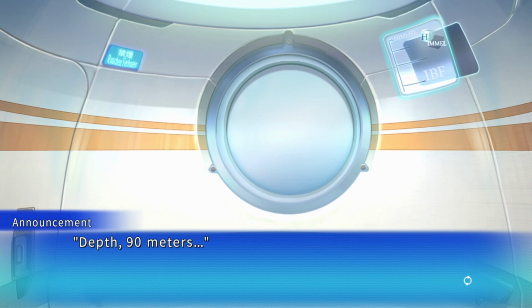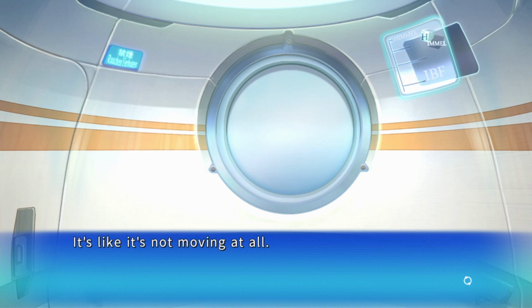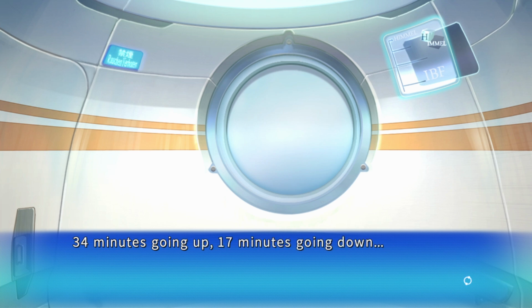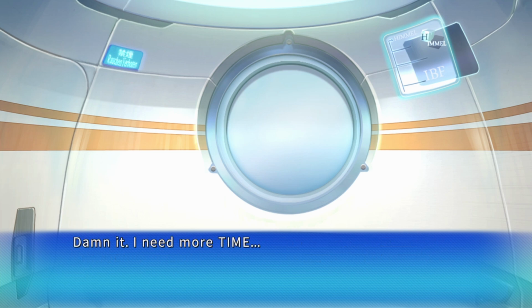Tiefe 90 Meter. Depth 90 meters in German, not Japanese. I'm feeling anxious. The elevator's ascent is just so slow. It's like it's not moving at all. Then I remember Sori telling us it would take 34 minutes due to air decompression. 34 minutes going up, 17 minutes going down. That's a total of 51 minutes. We only have an hour until rescue arrives. Considering the time to search for Tsugumi, there's hardly any time left, right? It's only 9 minutes. Damn it, I need more time.